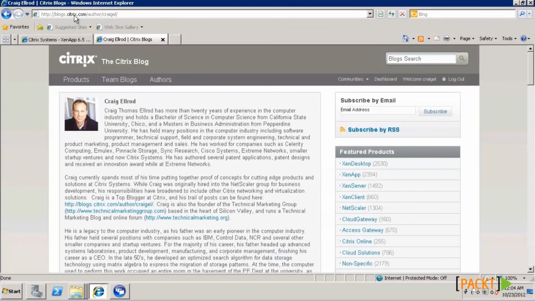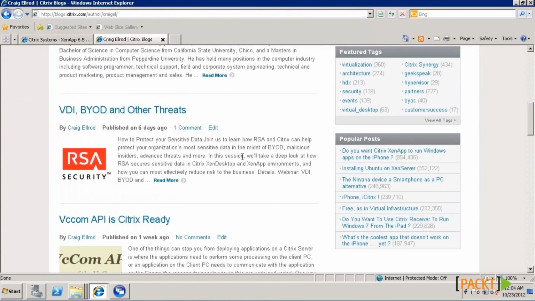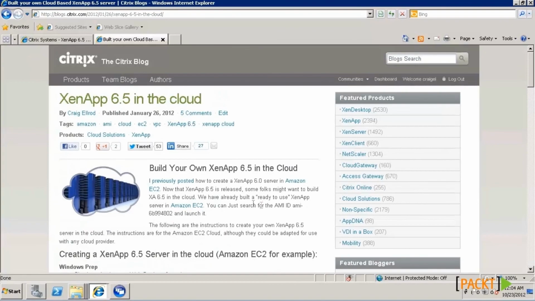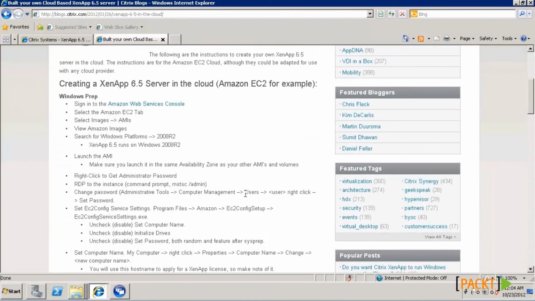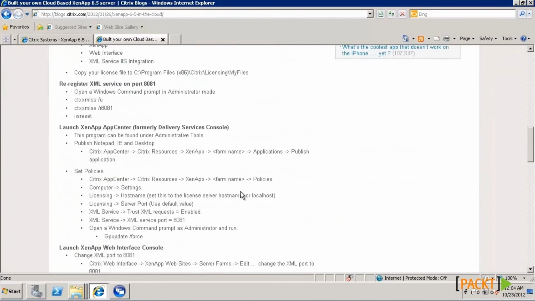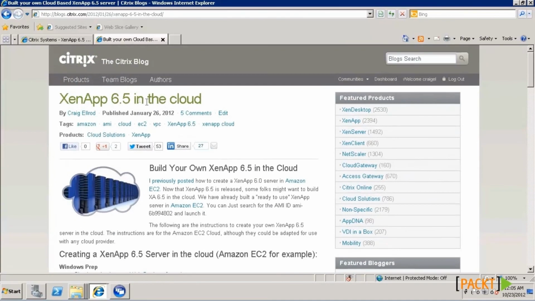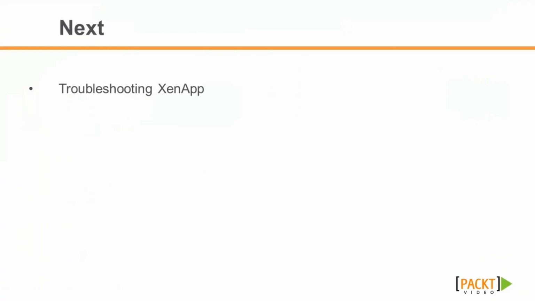There's one other piece of information you're going to need, so you want to navigate to blogs.citrix.com and to my blog series there. There's a blog called XenApp 6.5 in the cloud, and you want to select that. It has all the instructions you need for building XenApp in Amazon EC2. There is one executable you'll need, and it's the set alt address service. And that is to allow connections to come in and out of the Amazon NATing device. In the next section, we take a look at troubleshooting XenApp.